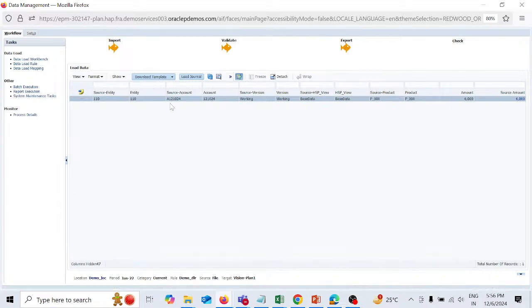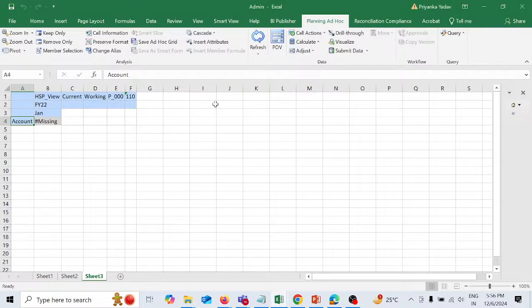Here you can see our source account was with some alphabets, and this was not there in the target. With the help of explicit mapping we got the data. The 6000 has been loaded from this source to this account. This is the target account. This is 121024.